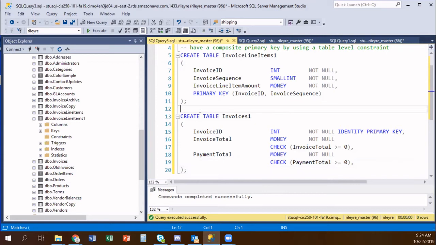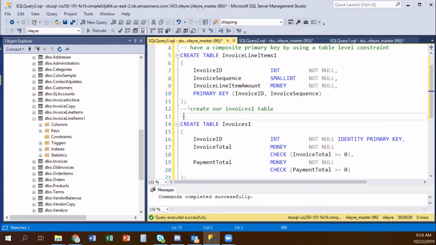Let's create a comment or two here. So we'll say create our invoices. They use column constraints. So notice in this one, we can set our primary key just right there on our invoice ID, where in our previous one, since we wanted that composite key, we had to set it at the table level.